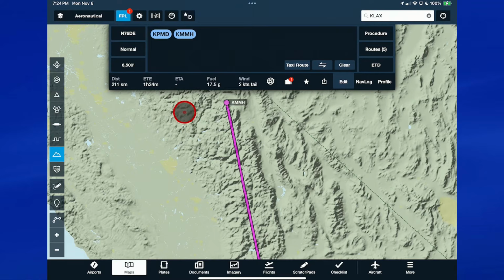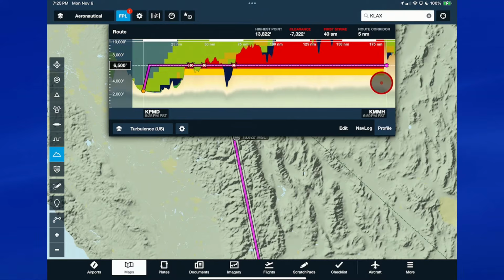So first of all, I've got the default profile and altitude. I know 6,500 is not going to work, but let's prove it to myself. I can tap on the profile, and I think Pro or better has that. And you can see with the terrain clearly that's not going to work. So let me just turn that back off.